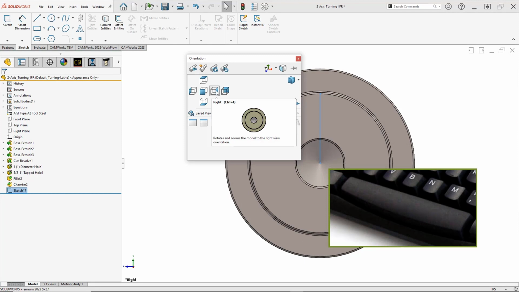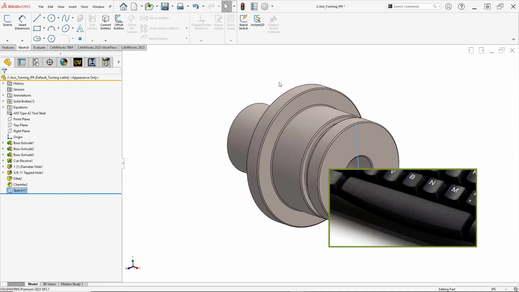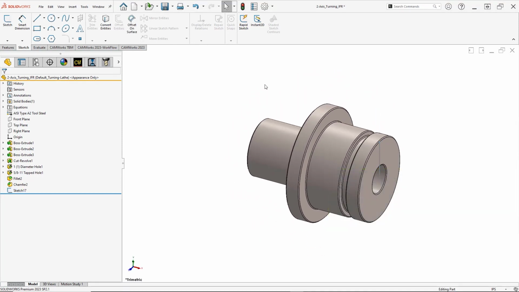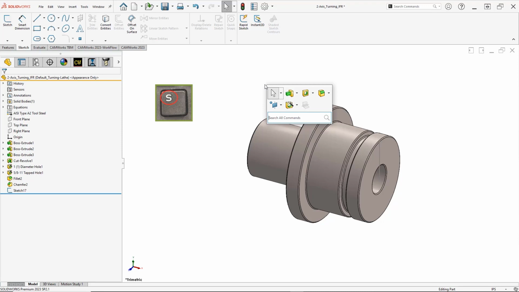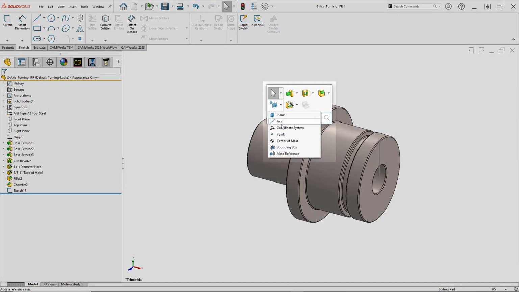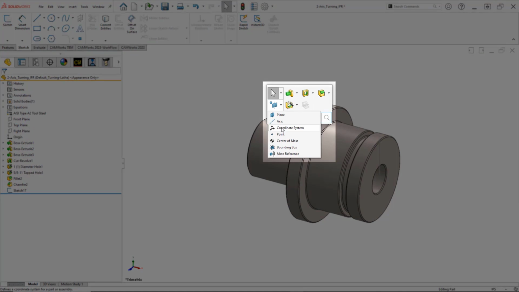Pressing the spacebar displays the SOLIDWORKS orientation view dialog, as it helps visualize the orientation of the SOLIDWORKS coordinate system. Then press the S key for shortcut commands available at the feature level. From the cascading menu, select Coordinate System.